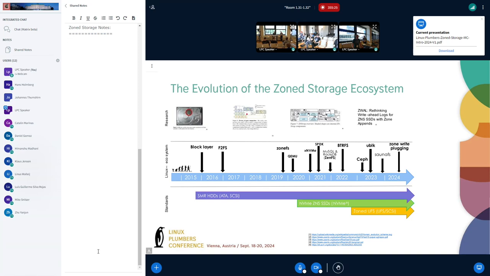BtrFS support stabilized around that time. And that was followed by distributed storage support in Ceph and SaunaFS, support in ublk now, and lately we've also had the addition into the zoned storage model of UFS. So we have zoned UFS.